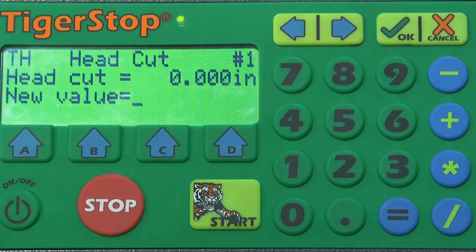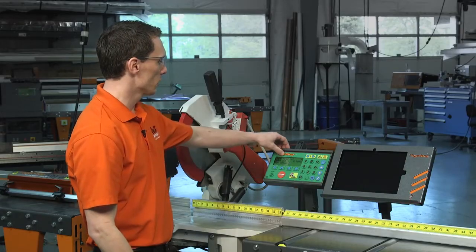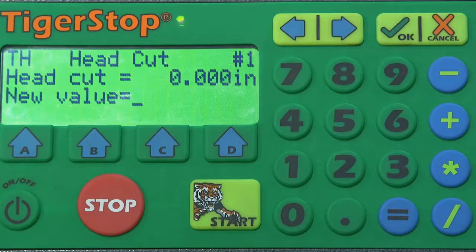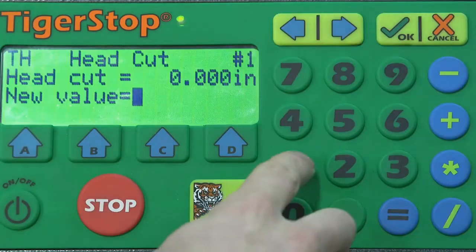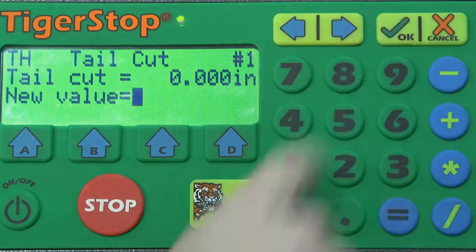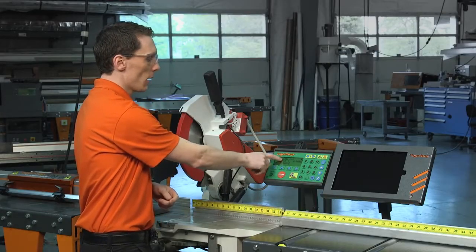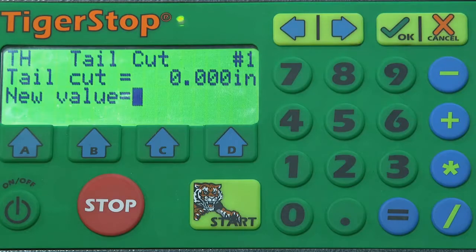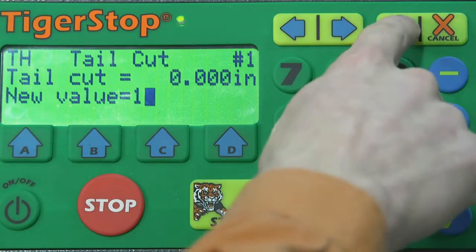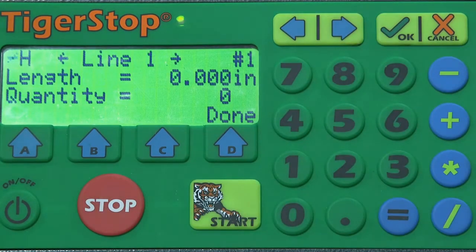So we'll hit C for local, and you'll see on the screen, it's asking us to put in the head cut value. This would be our very first trim cut as we're running our pusher list. I'm going to select 1 inch, and I will press OK. The next option will be tail cut. We're going to do the same on the tail cut. We'll select 1 inch and press OK.